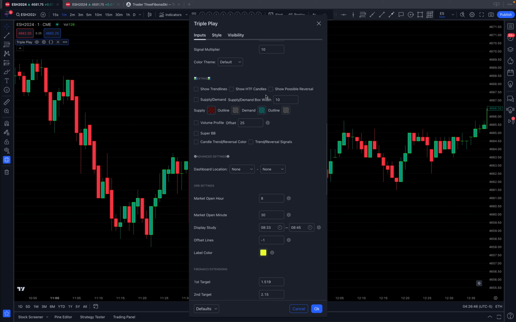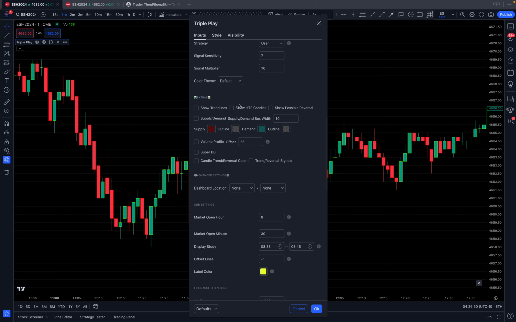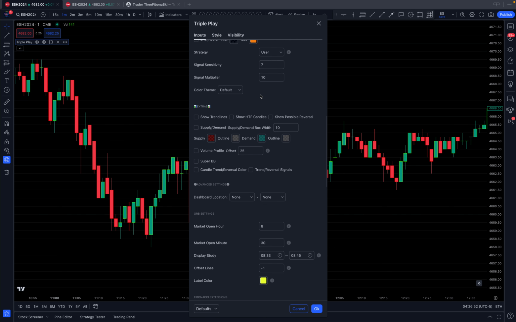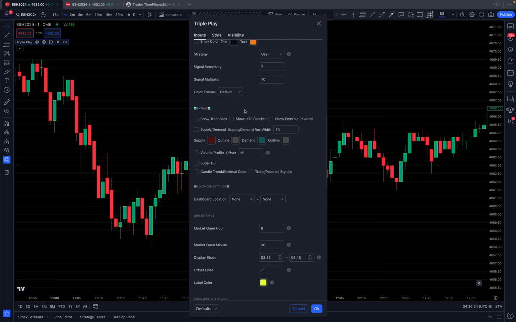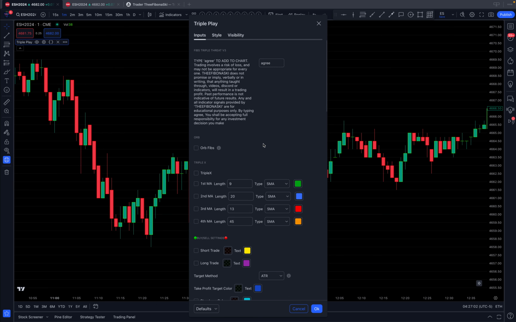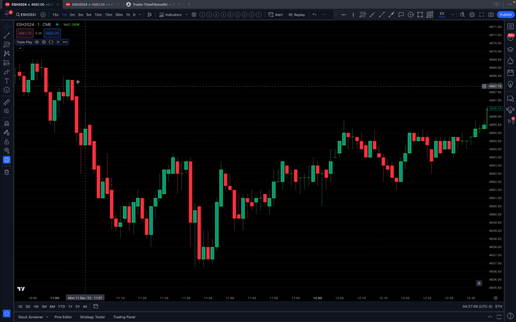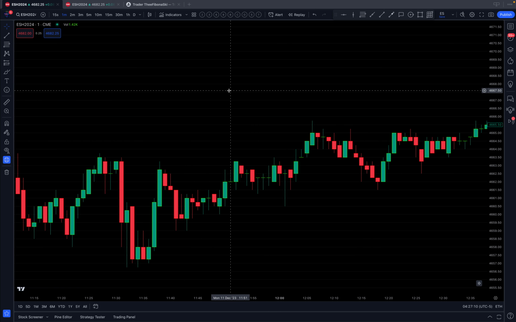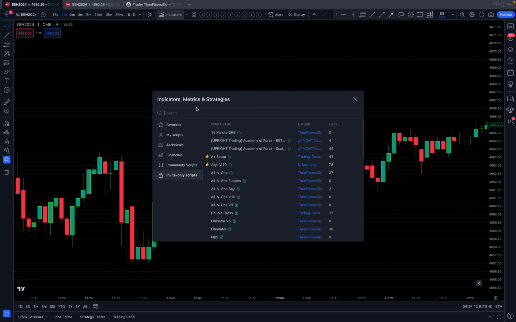It just shows the buy sell, but it has a whole bunch of other stuff in it that some people like. Some people use the trend lines. You can use it to plot the supply and demand zones. So that's the triple play. Let me go ahead and take that off. Now, the next one is going to be the Fibonator.